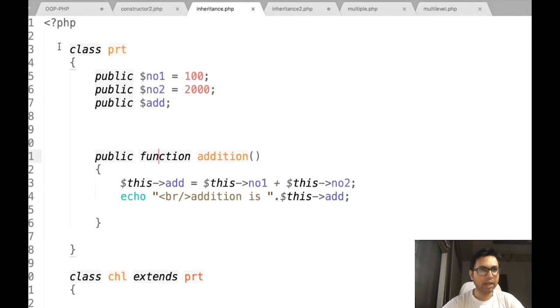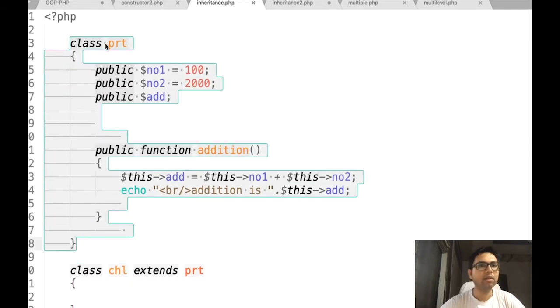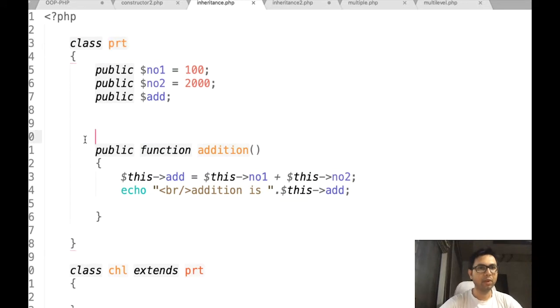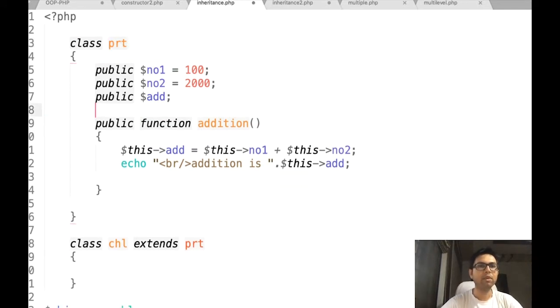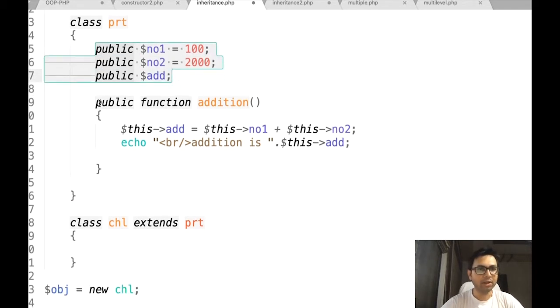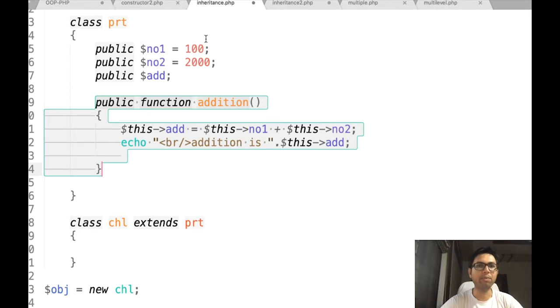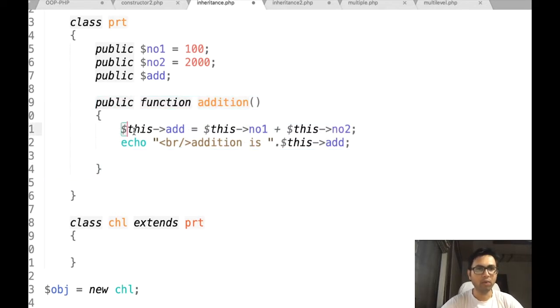Over here, I had created a class named PRT where I have some variables number 1, number 2, and add. In the function, I am doing the addition of number 1 and number 2. For doing addition, this is the syntax, and for printing that addition, this is the syntax. It's simple. We are using this keyword to refer to the variable within the class, and then we are printing the same.